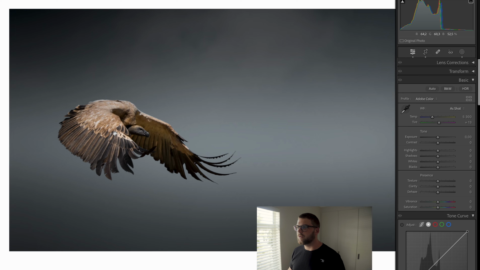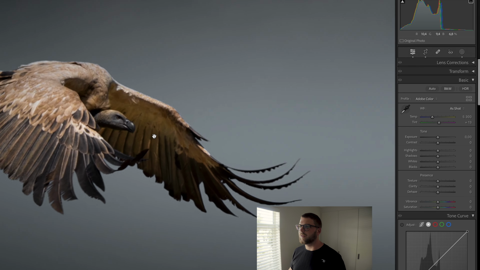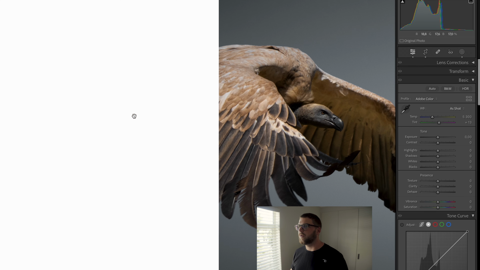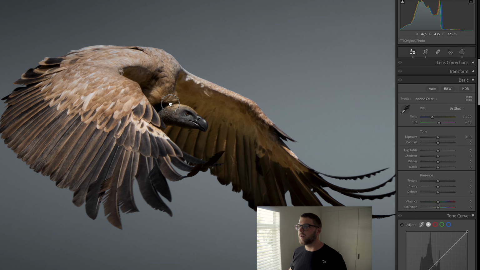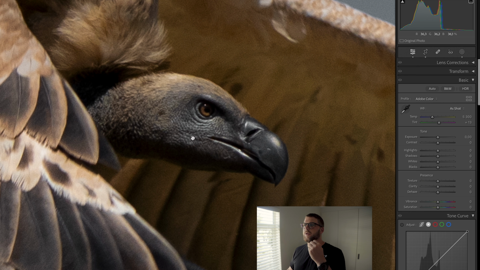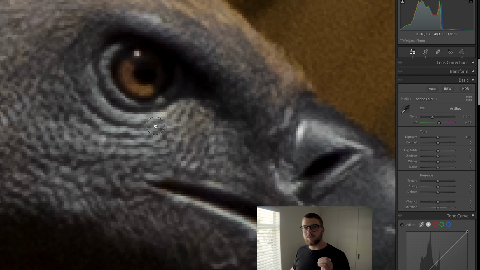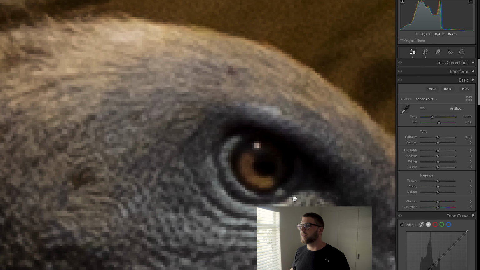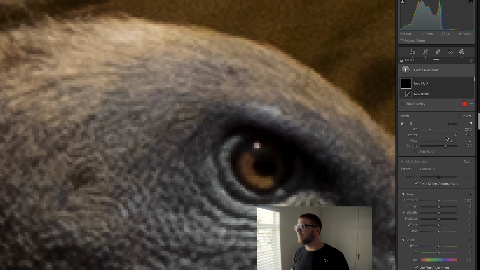Now what we can do is we can zoom in and look at the detail. So as you can see, there's quite a lot of detail. What are we working with here? The eye, I want to make it pop. I want it to express emotion in it. So you can see there's quite a bit of light in that eye. So let's increase that even more. Just a little touch, not till it looks fake, but just a little bit more. So decrease the feather, increase the flow and density, just like that.